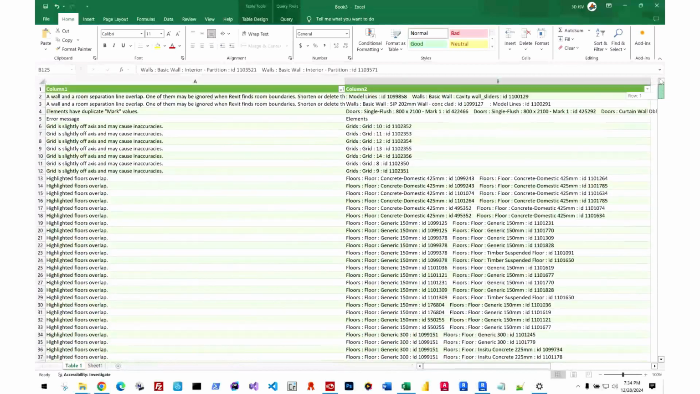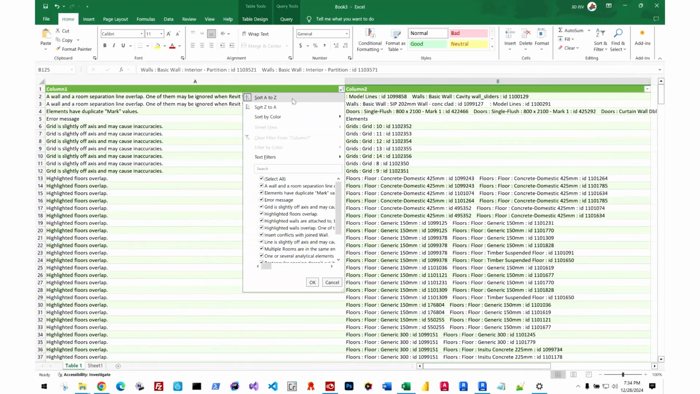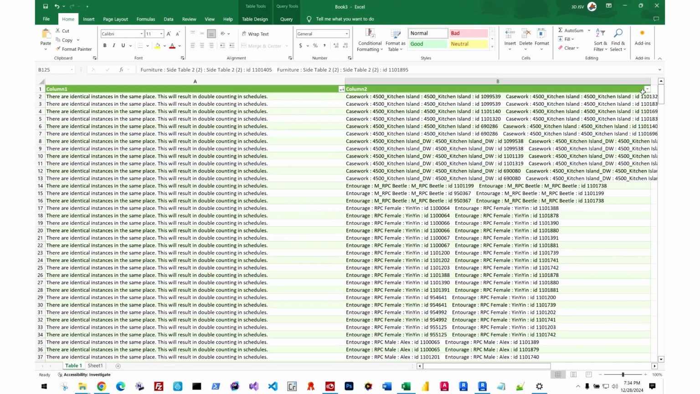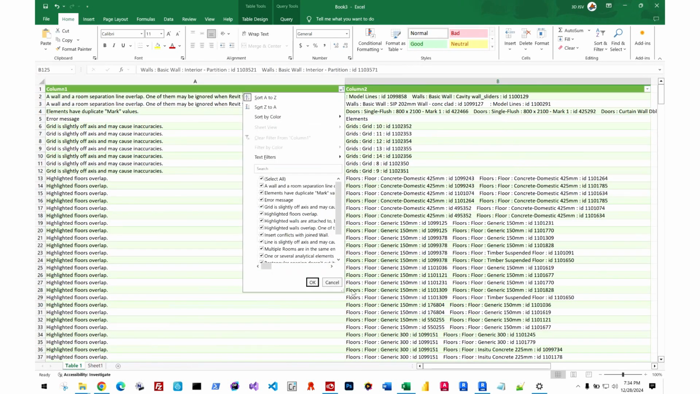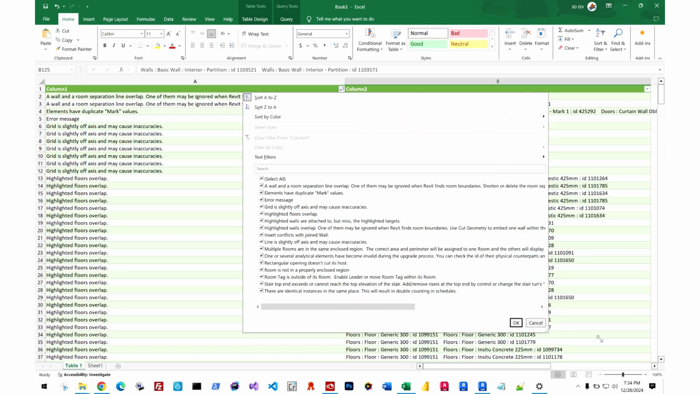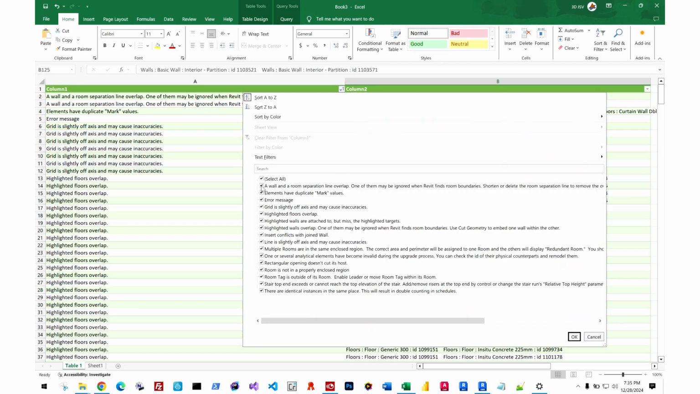And when you do this, now here you can do sort A through Z or sort Z through A, right? You could sort the second column. My favorite feature though is the filtering. So you're going to be able to expand this, and here are all your Revit warning types.